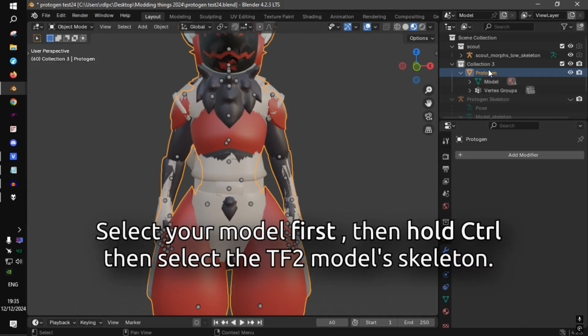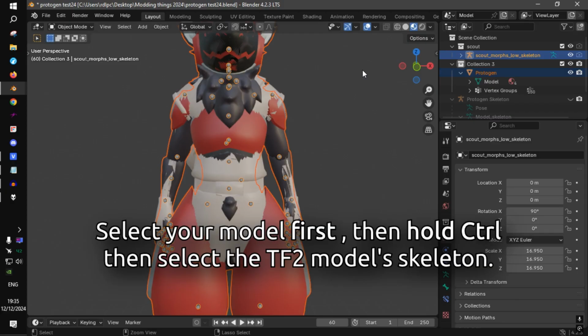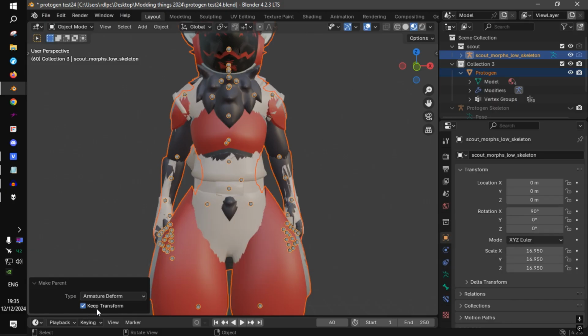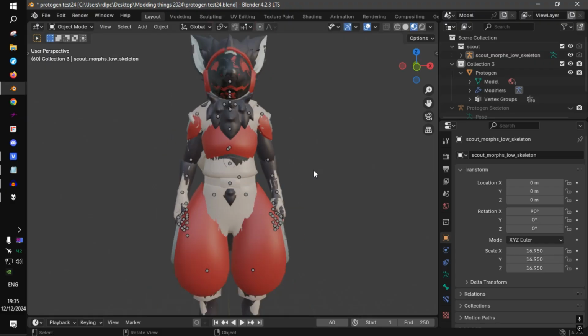Then select your model and the TF2 model's skeleton. Press Ctrl P in object mode and select armature deform. Make sure to tick Keep Transformations. If you've assigned vertex groups manually, you should have all vertex groups assigned and finished.